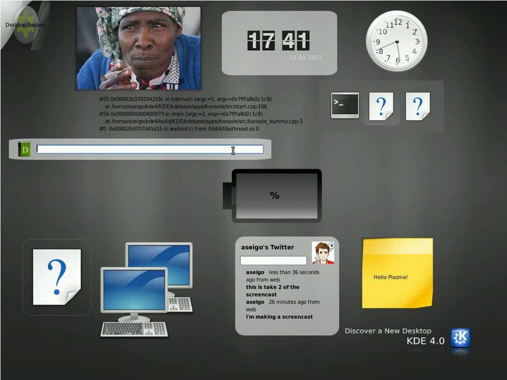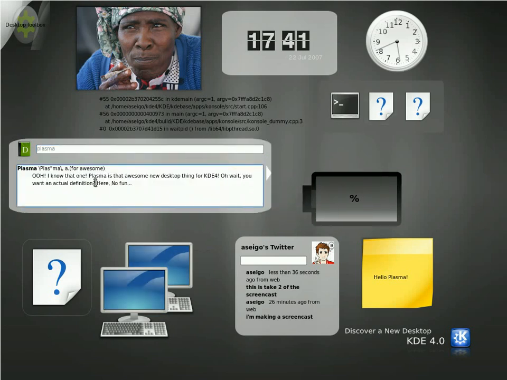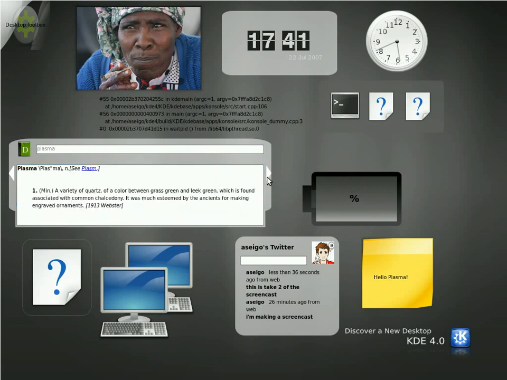What's also cute is, this is the dictionary applet. I'm noticing cute little Easter eggs as well. I just noticed this one today. If you type in plasma, ooh, I know that one. You want an actual definition? Yeah, no fun. And as you can see, you can actually page between definitions now. So if there's more than one returned, you can page through them. Kind of neat. Some really neat stuff happening.